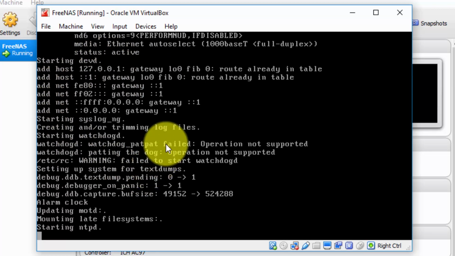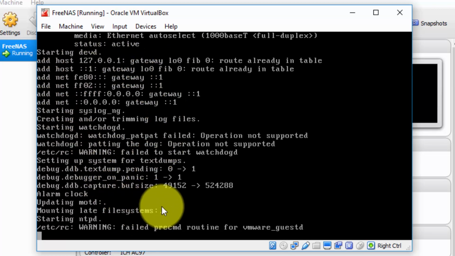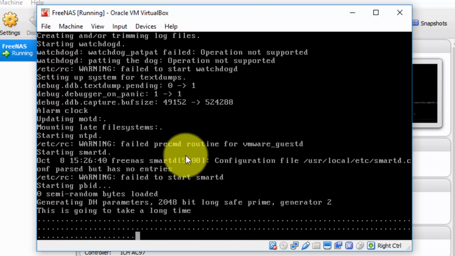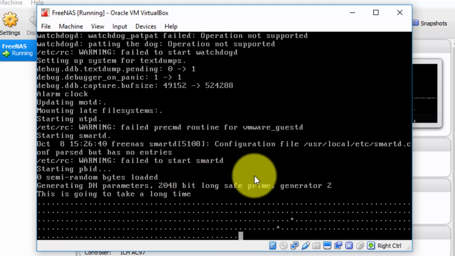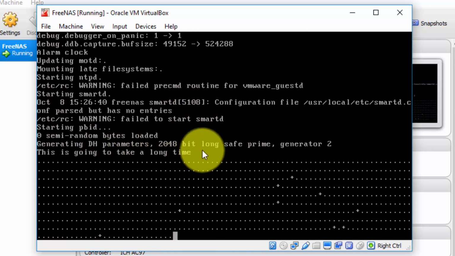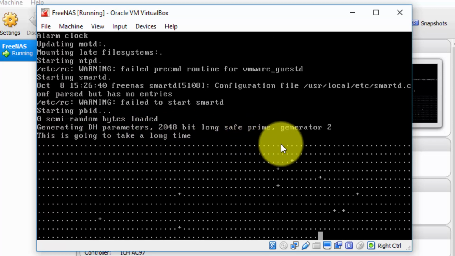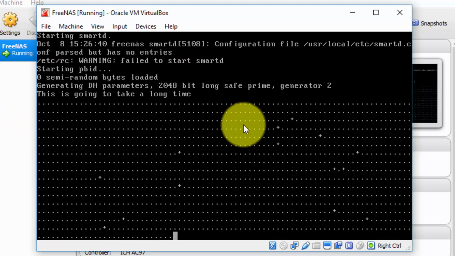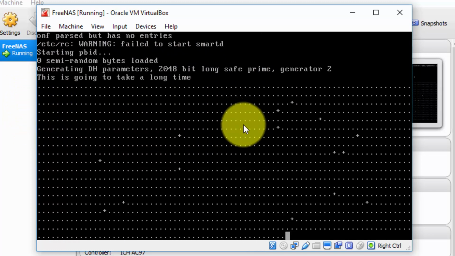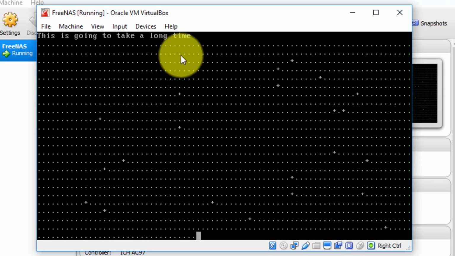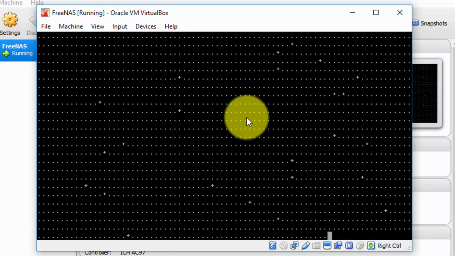Very, very good. It's loading all the various services that are required. Now, it needs to create a DH parameter 2048-bit long safe prime key. This is going to take a long time. I'm going to let this continue, but later on I will edit the video such that it will skip the portion that displays all of this information. There's no point in you as a user watching all of this information.